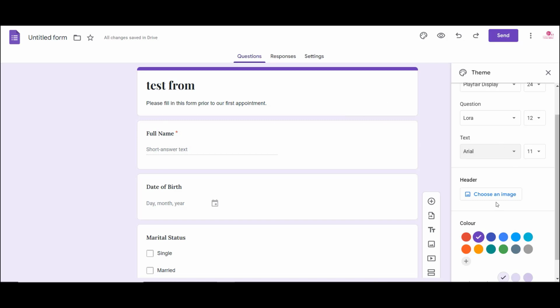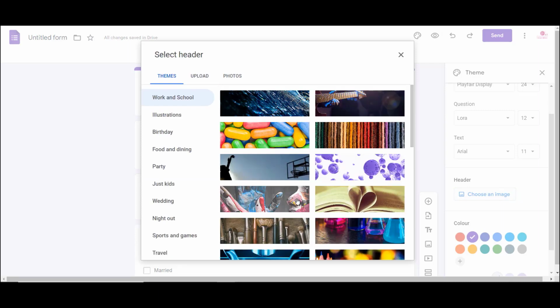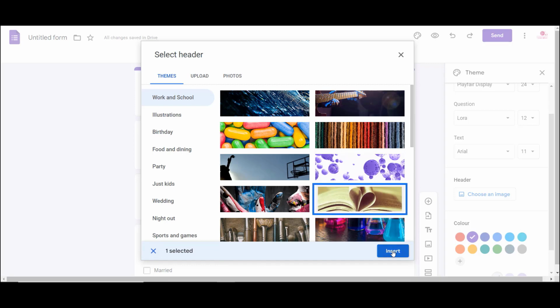If you want to put a header and an image, you can click choose an image. There are some available. So let's say I'm going to pick this one here. Click insert.